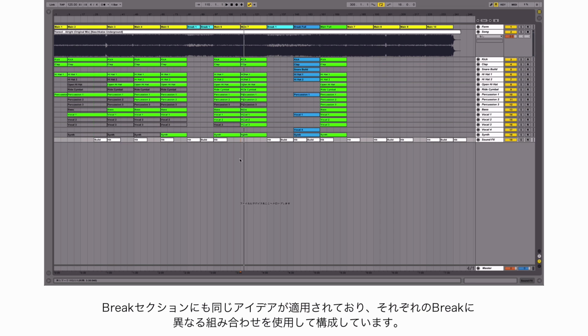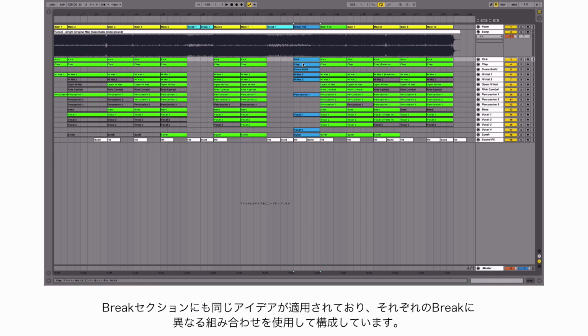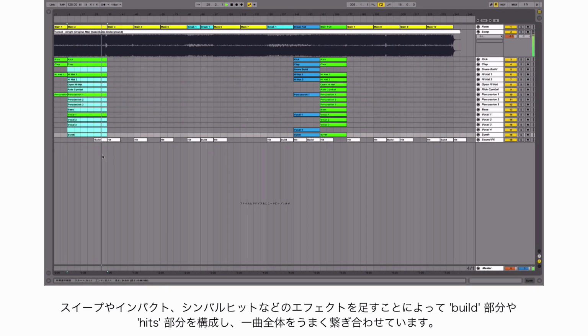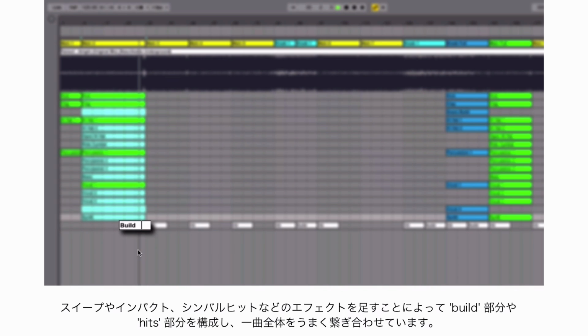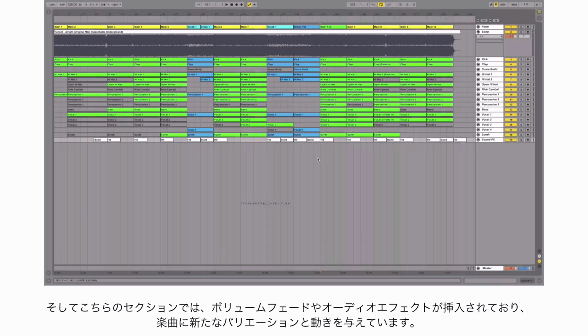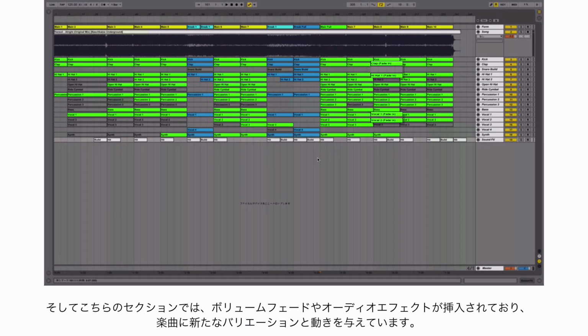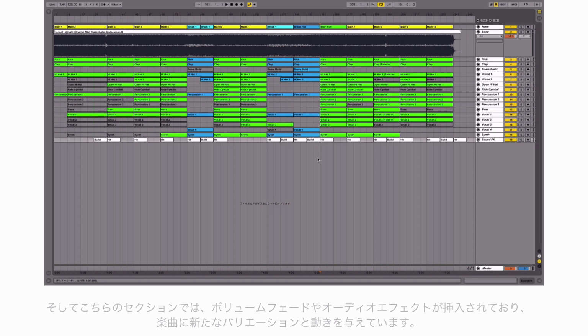And the same idea is applied to the break section. He simply created different combinations of these clips for each break. And the thing that really ties this together as a full song are the builds and hits, with the use of effects like sweeps, impacts, cymbal hits, and other sounds to bring feeling and movement to the song. And with sections like this, where volume fades and audio effects processing are incorporated, this really brings a new variation and movement to the song.